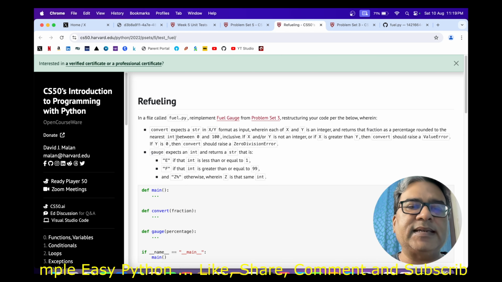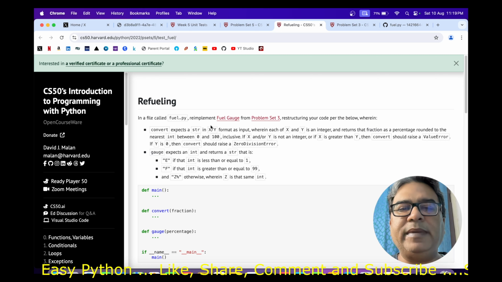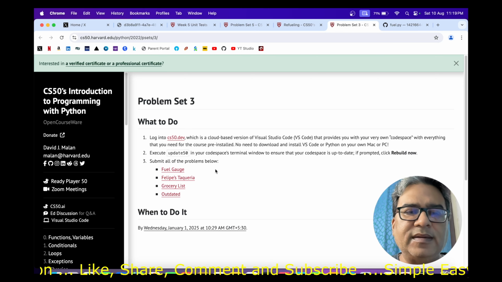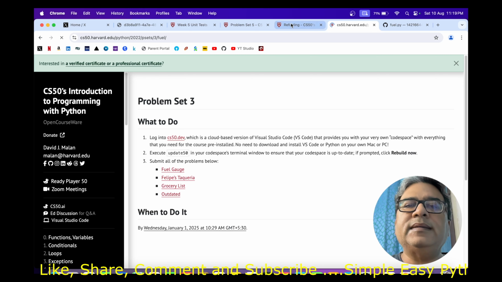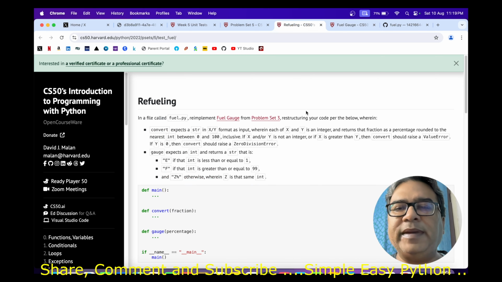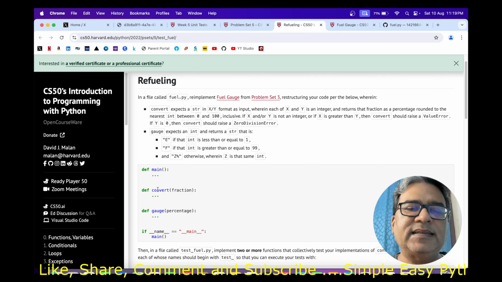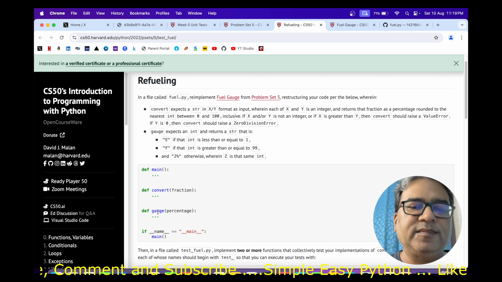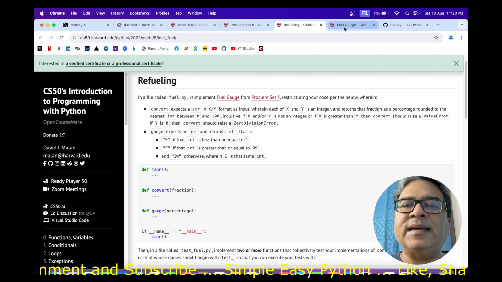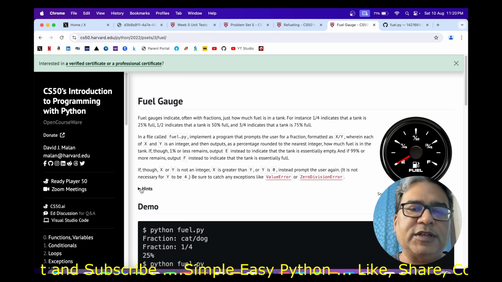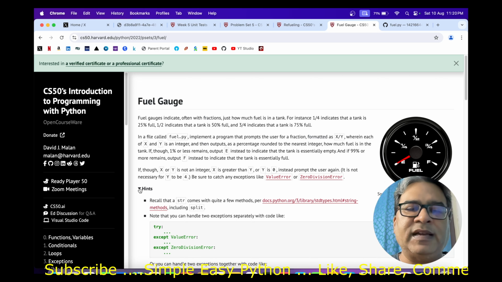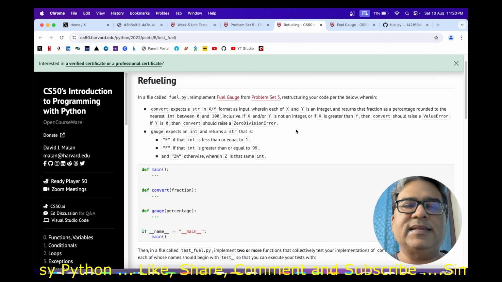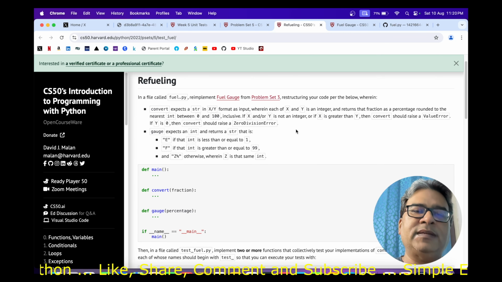The problem states that in a file called fuel.py, re-implement fuel gauge from problem set 3. Here, problem set 3, okay, let it open. In the meanwhile, let's go through the remaining part of the problem. CS50 is asking us to define two functions, convert and gauge, whereas in the earlier set there was no such compulsion, so we have to modify or restructure our code if we have not already written it like this. Anyways, let's go through the rest of the problem.